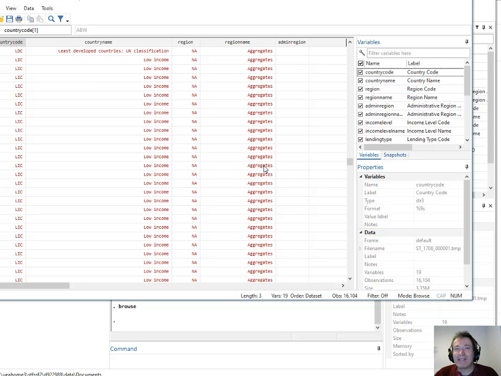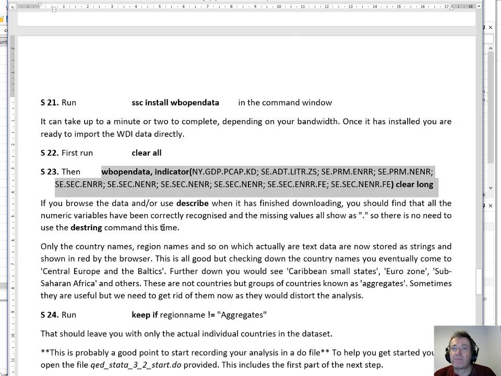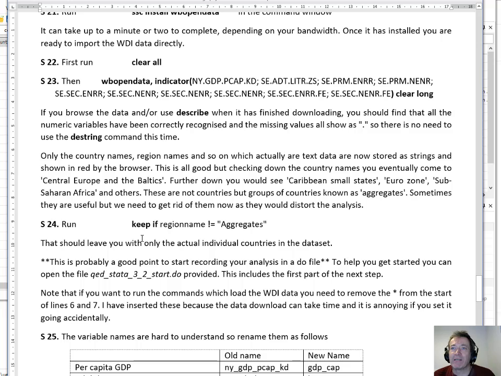But now we want just a list of individual countries, country by country. If we left those in, it would skew the whole analysis. So we want to zap all those aggregates from our data set. And the way you do that is use the keep command. The keep command kind of works backwards. It says which ones do you want to keep, and everything else gets dropped.